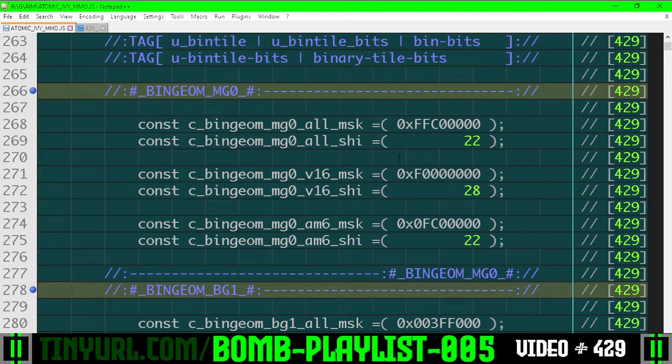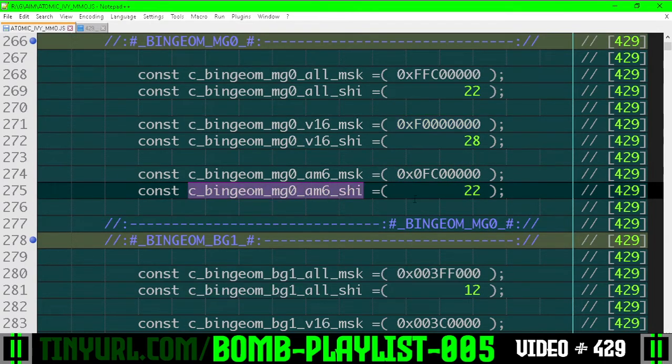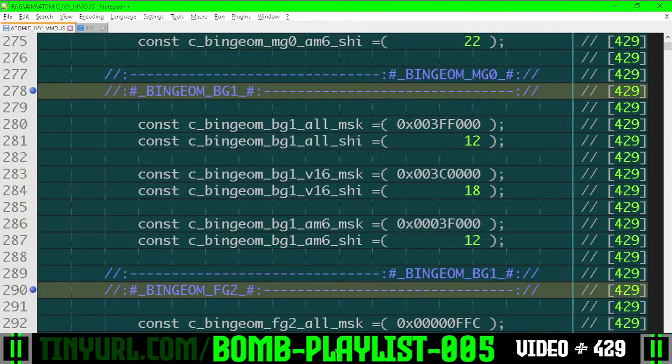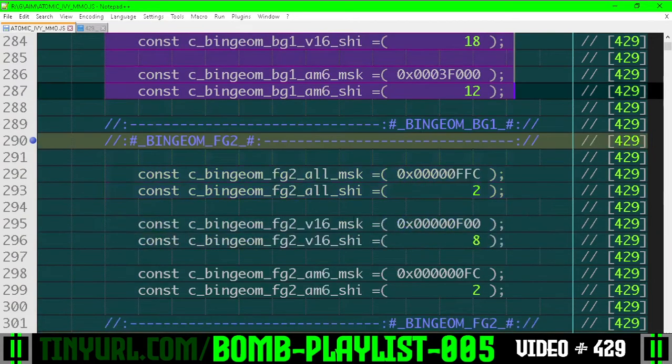So if we want the whole 10-bit value, we can shift by this amount, and then we can mask by this to get the whole 10-bit tile value. If we just want the V16 value, we shift by this, we mask by this. If we just want the auto tiling mask, we shift by this and we mask by this. It's the same exact process for the background and the foreground because everything is very irregular.